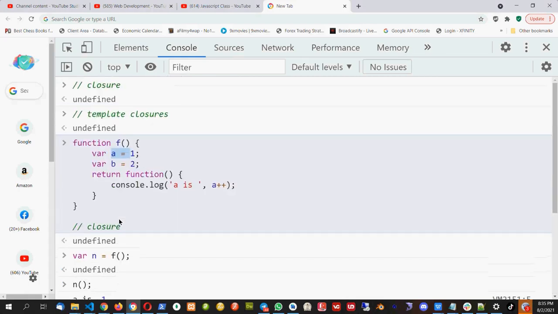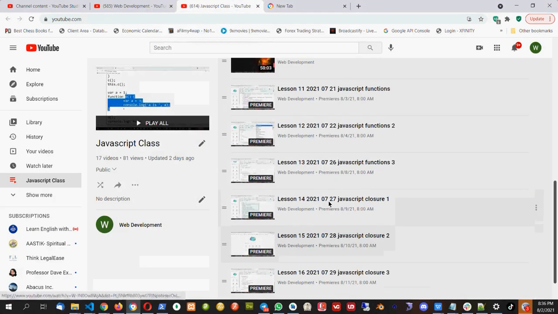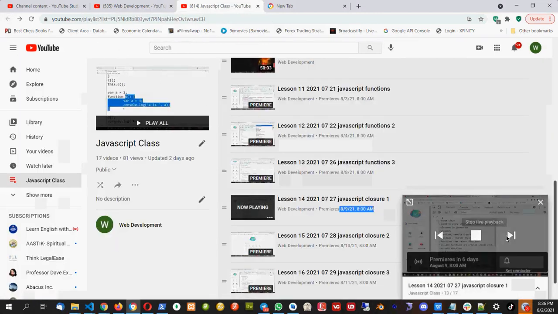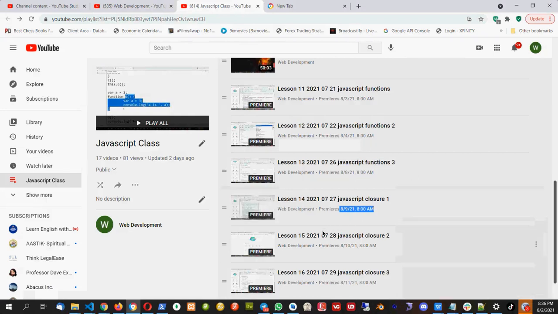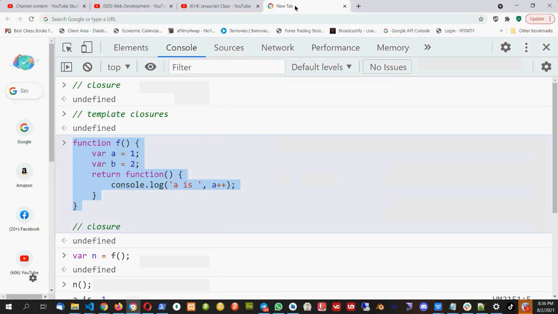The more detail we talked about earlier, so just remember this template, and if you want to understand closure more, the closure videos will be available publicly on 9th August. So after 9th August, you can see this closure. So go through all the closure videos to understand it in a better way.